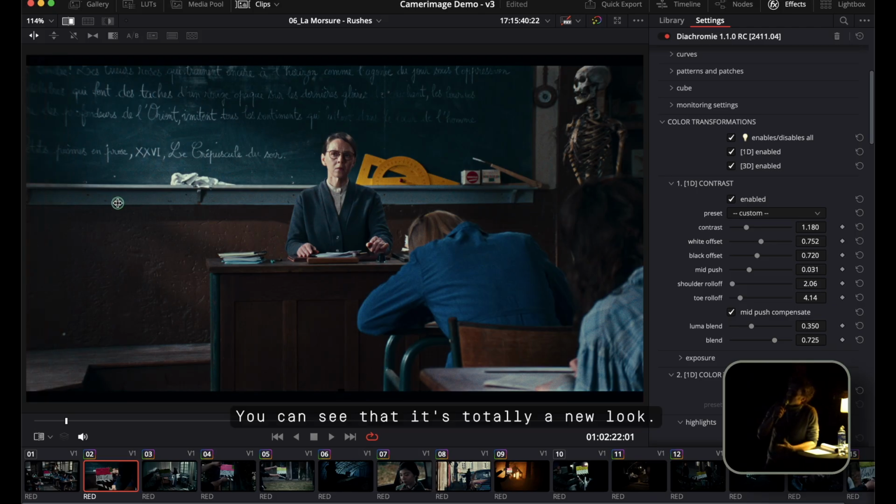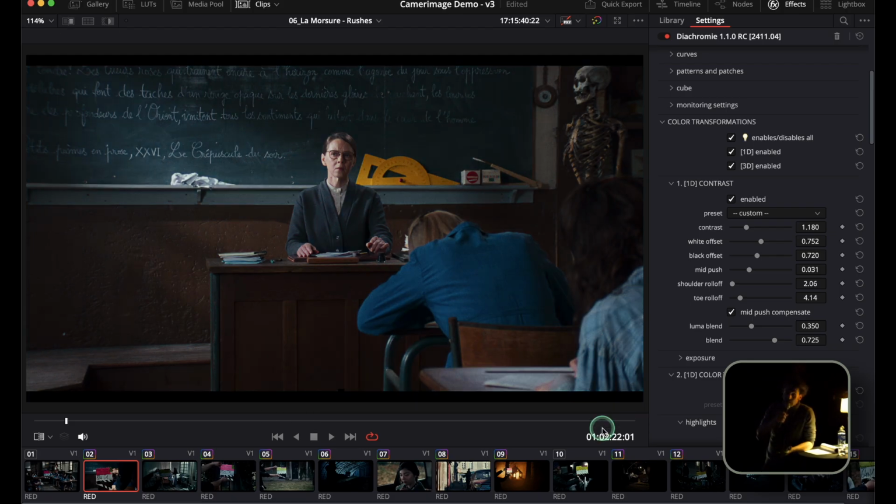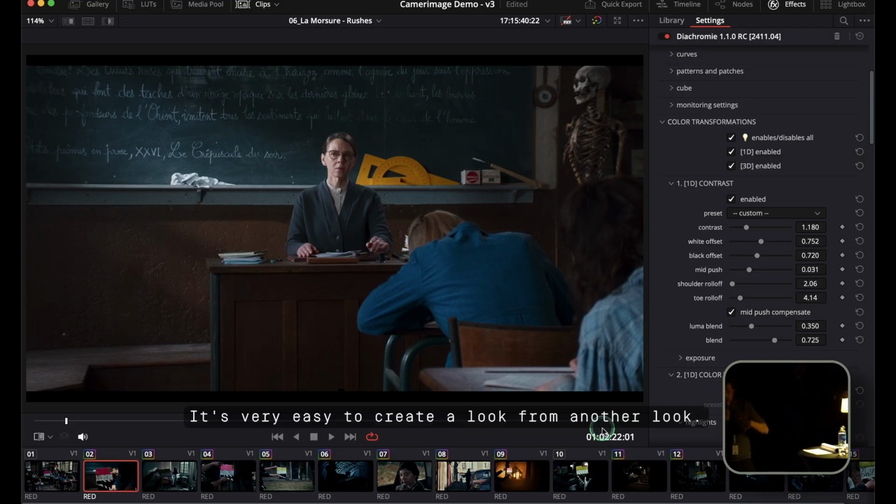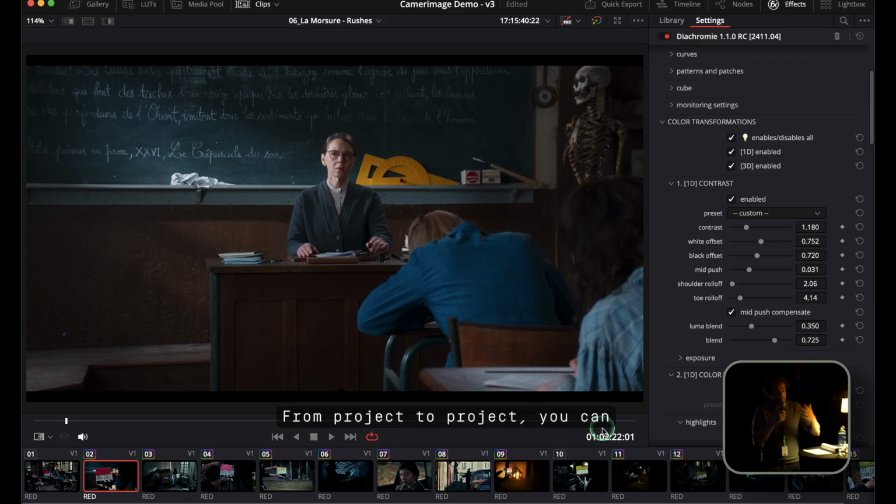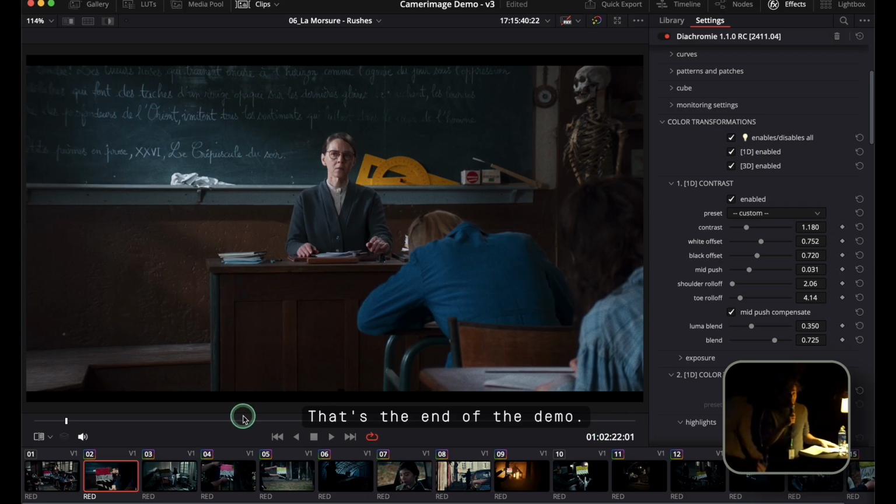And you can see that it's totally a new look. That's the first look, the look from La Morsure. And let's put back the new digital one. Yeah, it's totally different. So it's very easy to create a look from another look. And so from project to project, you can keep specific behaviors that you love and rebuild from them. It's a very creative approach, and it's very emancipating. So that's the end of the demo.